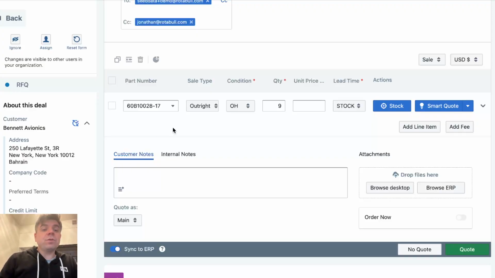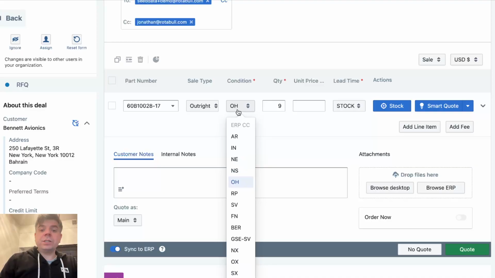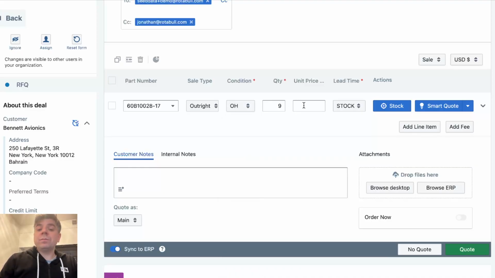Now let's look at the line item on the request. By default, Roadable populates lines with exactly what was requested. We have the requested part number, the sale type, the requested condition, and the quantity requested. And then of course we have the unit price that we're going to quote at and the lead time, both of which we need to fill out. So I'll quote this line at say $900 and I'll set the lead time to 7 days.